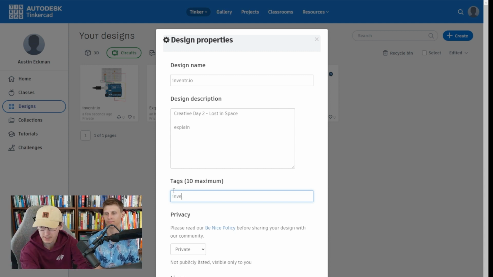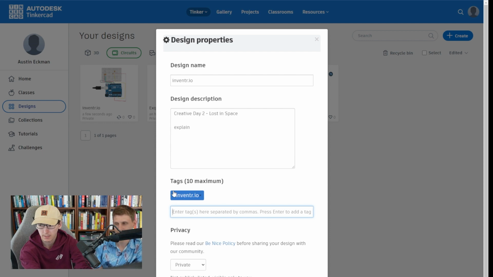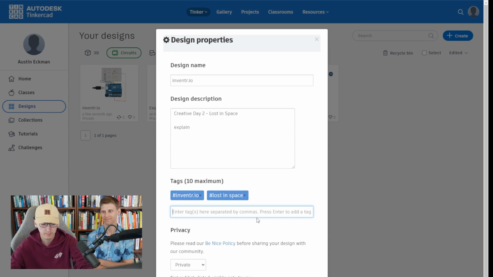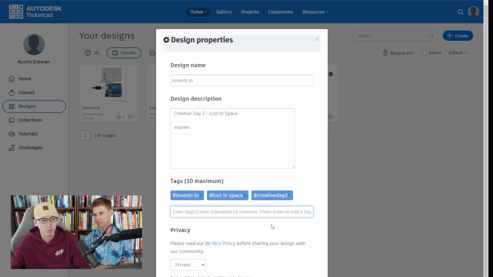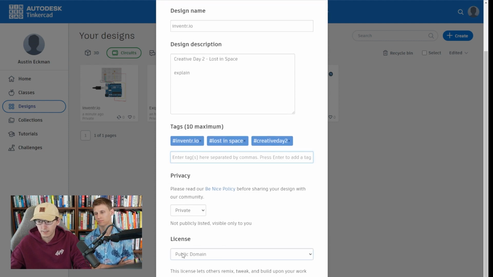So for the tags here, we're going to do inventor.io and then the other tag, lost in space. So we'll have these two as well. And if you want, creative day two. I know we didn't add that for the first one, but that might help separate one and two from each other. And again, if you stole somebody else's code or you referenced a lot of their stuff, look at what commercial rights there are. But yeah, try to do a lot of it on your own and just add it to the public domain, privacy, public.